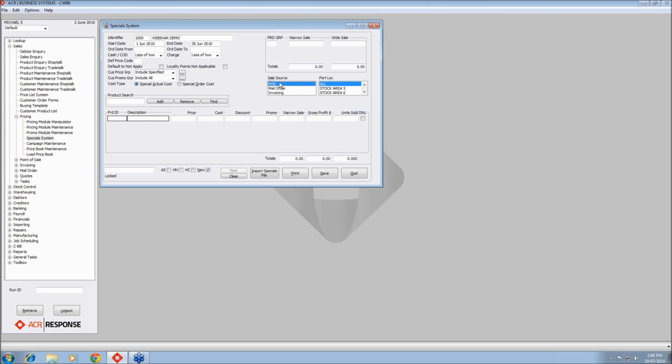So if you had both of them, you wanted it to apply to both, but they were running as two separate, like one had GST inclusive, one had GST exclusive bases, you would need to set two different specials up to apply to the two different scenarios.